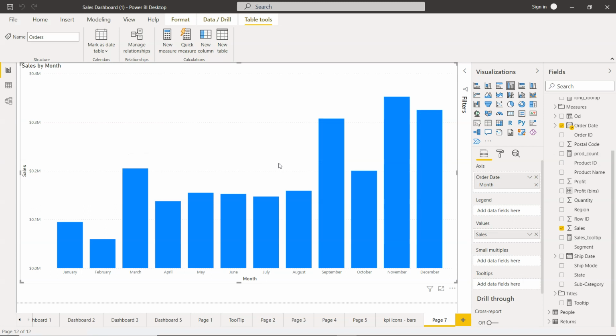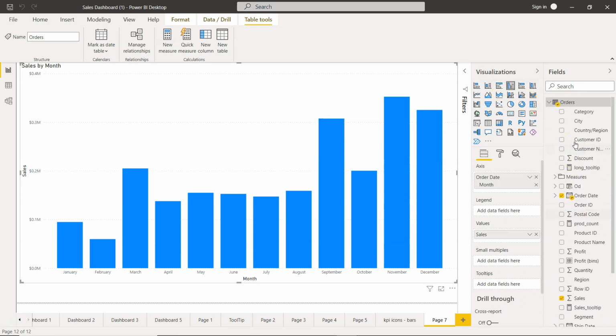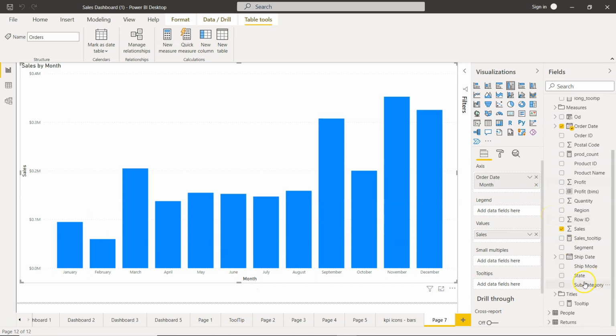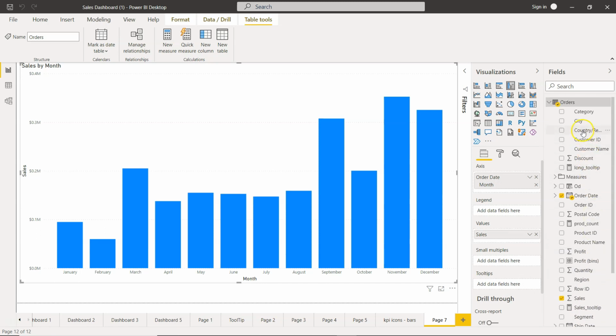So here we are within Power BI, and what we have is a very simple clustered column chart. I'm using the common sales orders or Superstore sales data set, which is present in the folder location I usually share in my videos. I'm using the order date, only the month. You can use any other category, for example subcategory, country, or city, on the x-axis. I'm showing the month for this example.